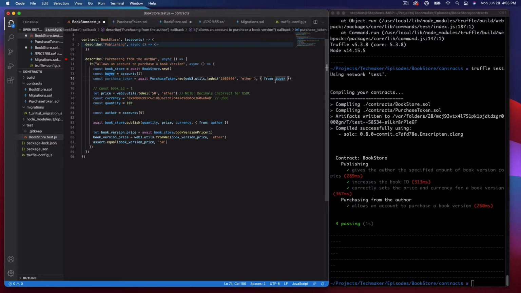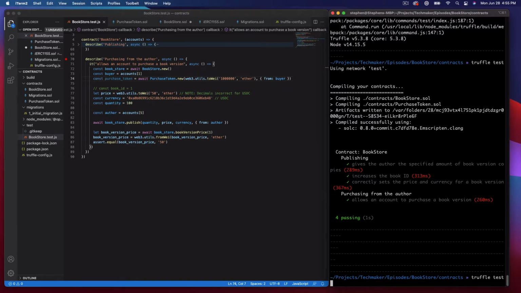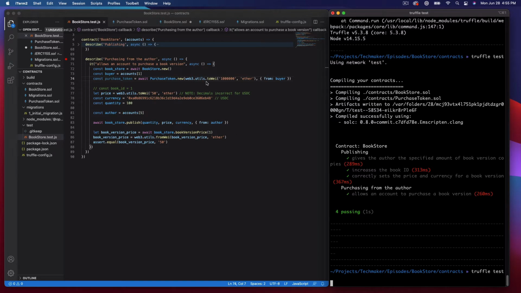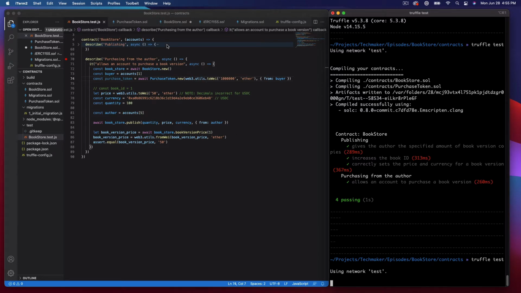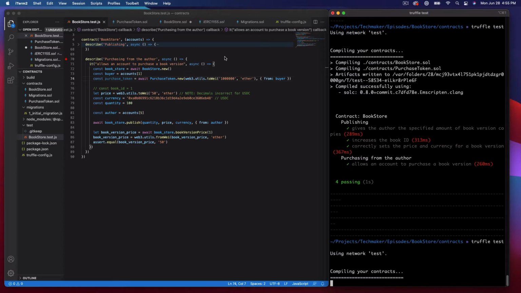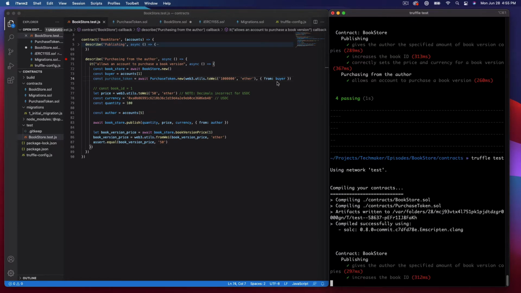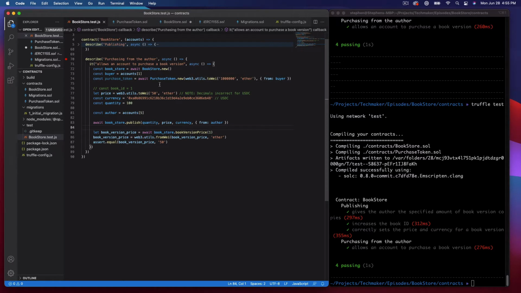Okay, so we're saying the purchase token is going to be taking an argument of a quantity. If we run the test again, it should be broken. It should tell us you didn't give us the right number of arguments. Okay. And it did not. Why did that not fail? Huh. You know what? Let's just keep going and see. I might be missing something here.